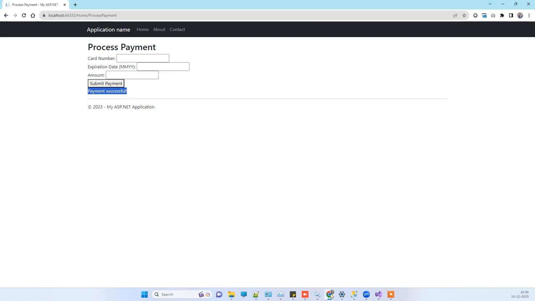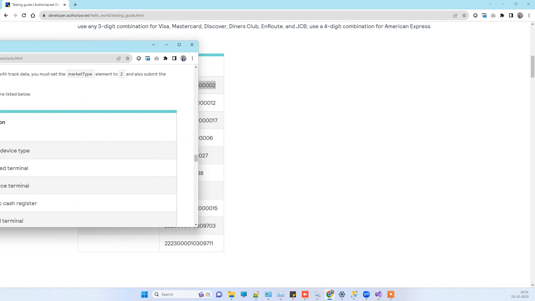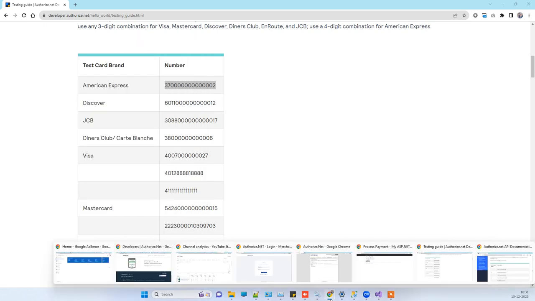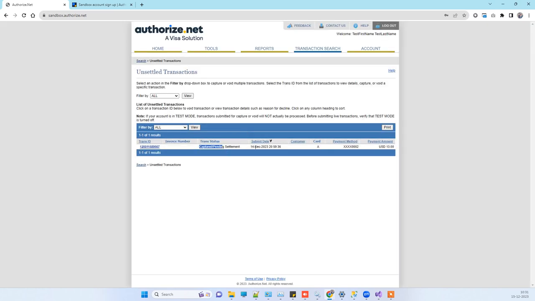Now to verify it has actually completed, what we will need to do is go to the developer account that I just showed you earlier. So let me find that. Okay, this one. So this is the last time I showed you that we don't have any records here. Now we will try to search again. So here you see captured pending settlement, and this is the $13 amount that we just saw in the video.